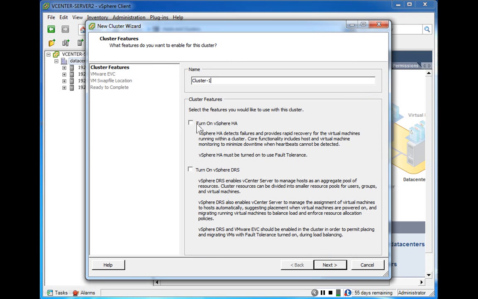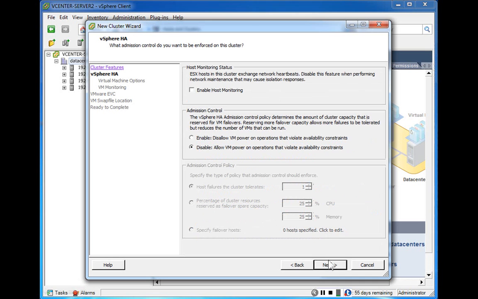And I will turn on the vSphere High Availability feature. vSphere High Availability detects failures and provides rapid recovery. I will not click on DRS. We'll do that in the next chapter. Click on Next. Then it says, do we want to enable host monitoring?